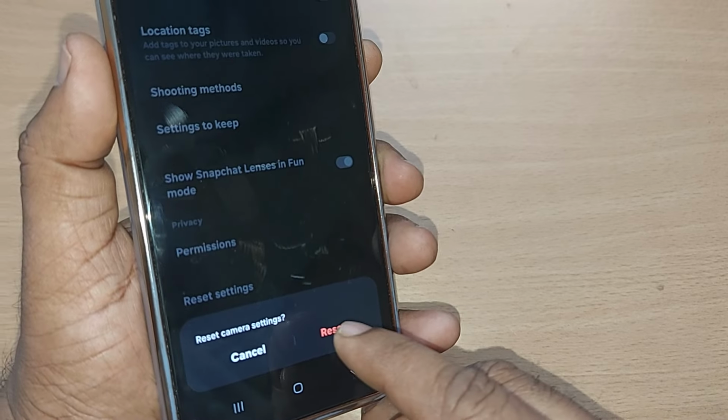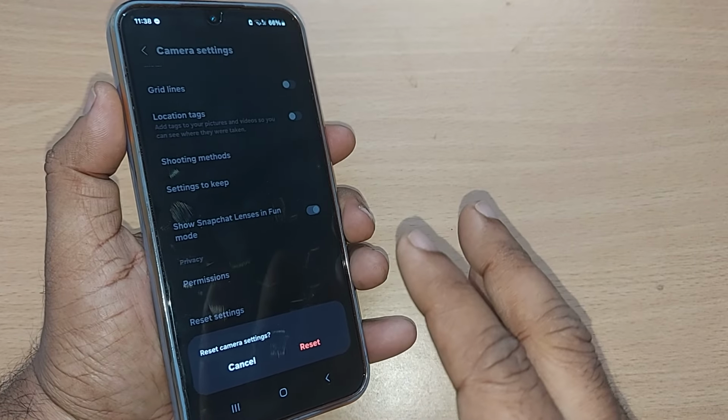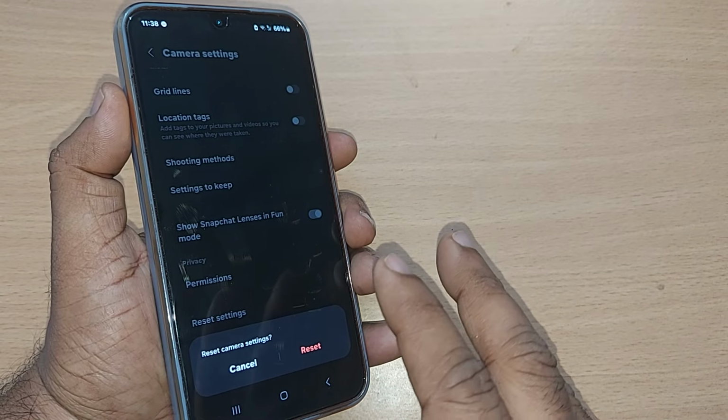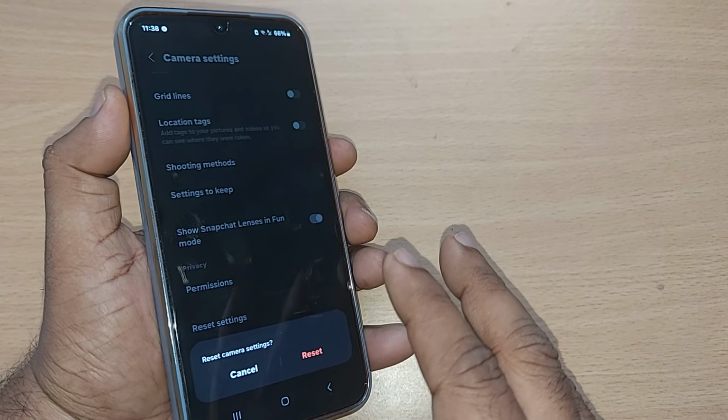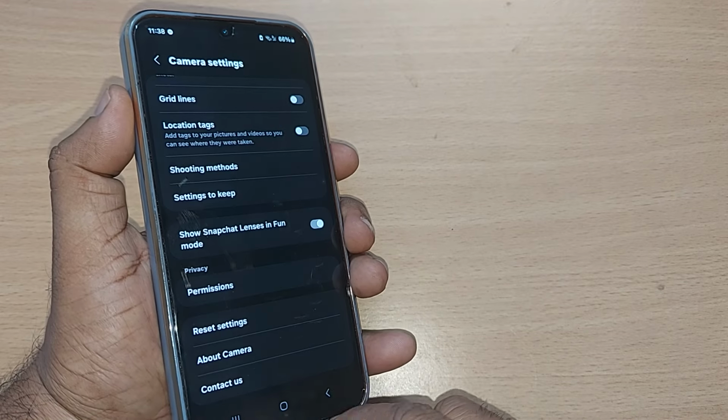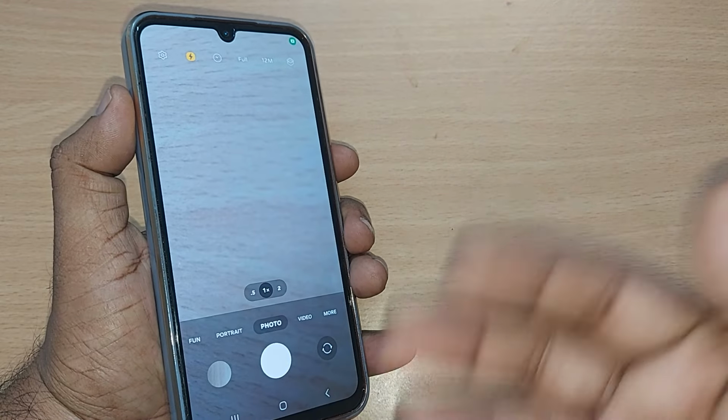If you are just tapping on this one, boom, this will go back to your original position as if you have just bought a new brand phone, and all the camera settings would be made as they were early when you have taken the phone.